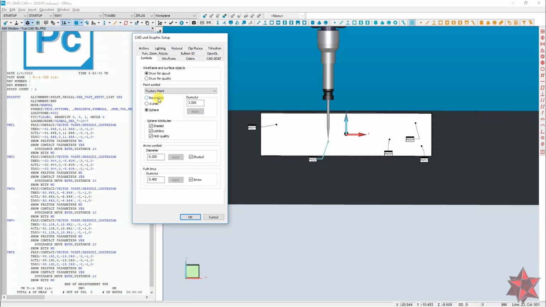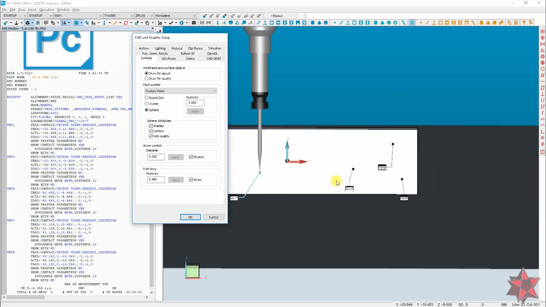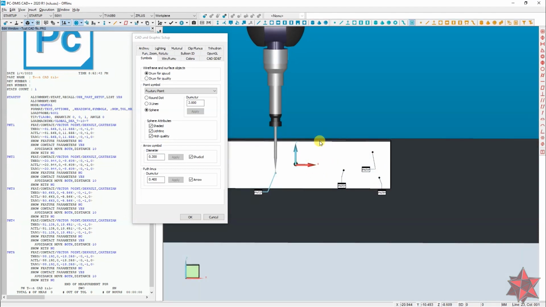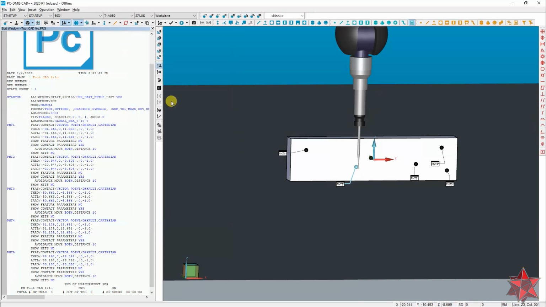Here we have three options that we can represent the point: as a round dot, as three lines, a vertical one, a horizontal one, and one that intersects both of them, and a sphere that is the default one on all versions of PCDMIS. So notice that right here where we have diameter, the value is 2, and we can change it to whatever value we like to suit our needs. So I will change it to 5, and here is the result.